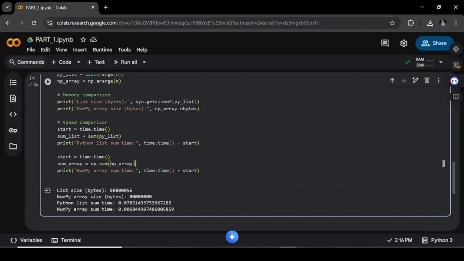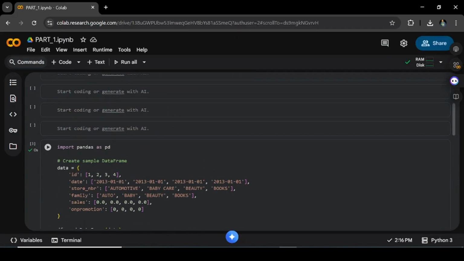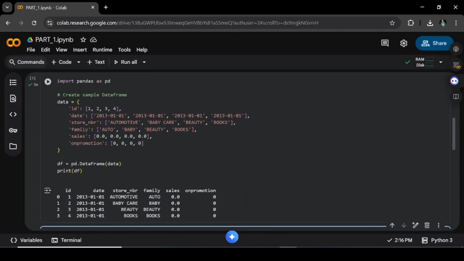So this is just a very basic startup introduction to pandas and NumPy, and in the future we will see most of these things unfold from scratch and start to build little by little. I hope you will stay with me in the next videos.